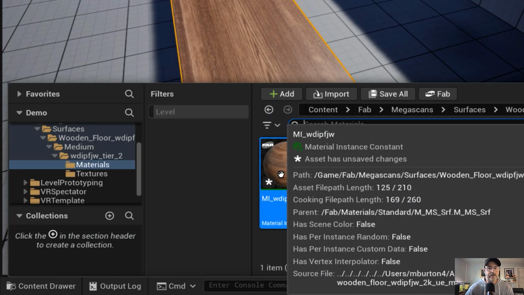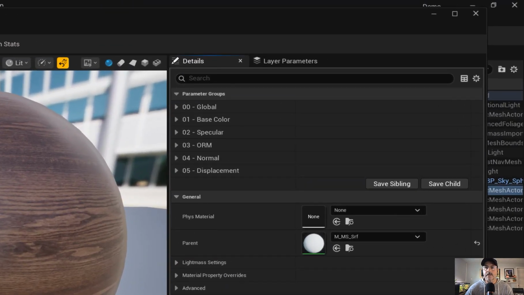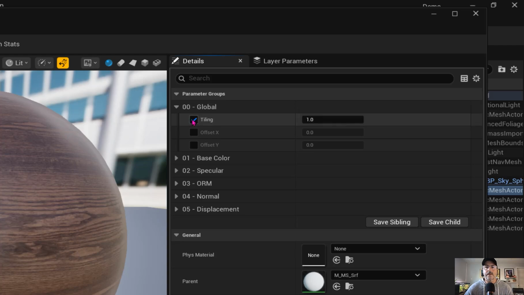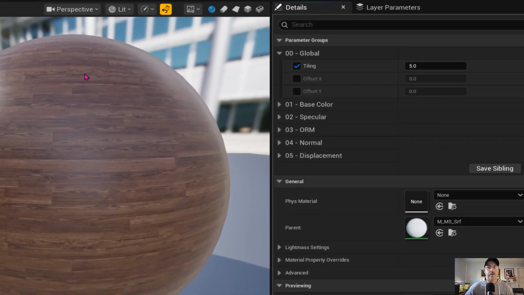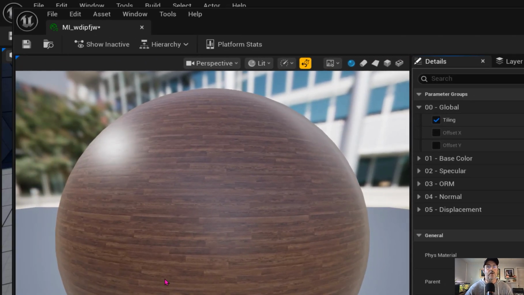I'm going to go back to the content drawer and double click on the material instance. Here we can click on global. We can take the tiling and change that number. So if we change it to 5, for example, you can see that that tiles it further. Or let's do it even more. Let's make it 10 for now. And it makes that tiling smaller.